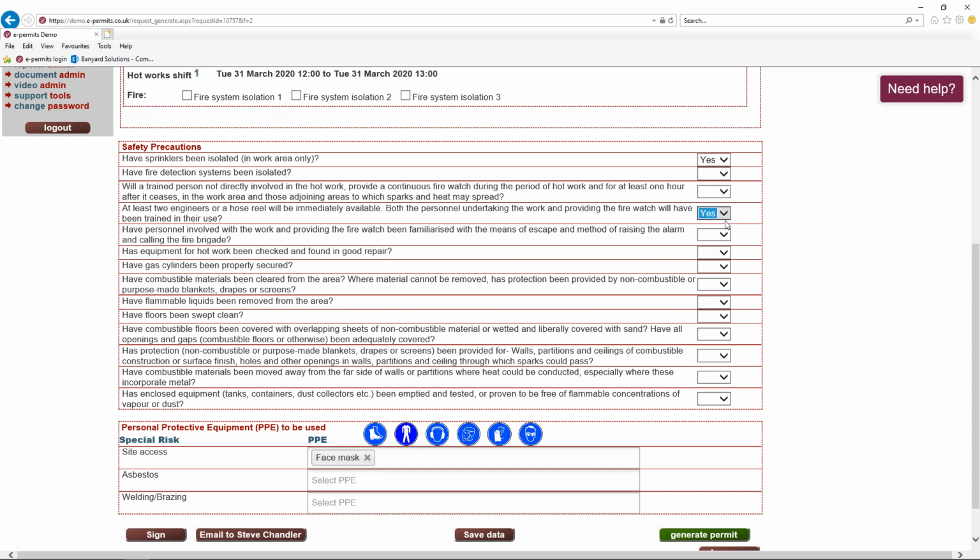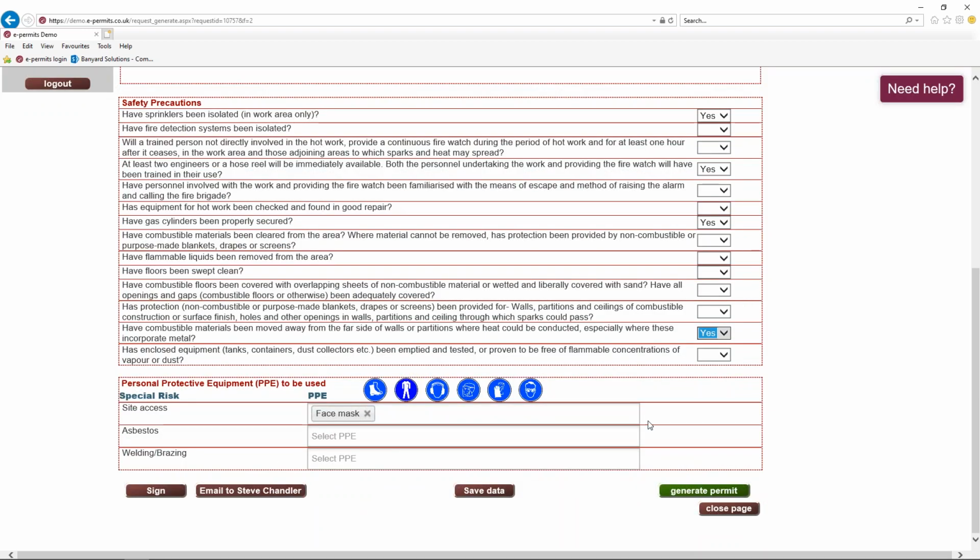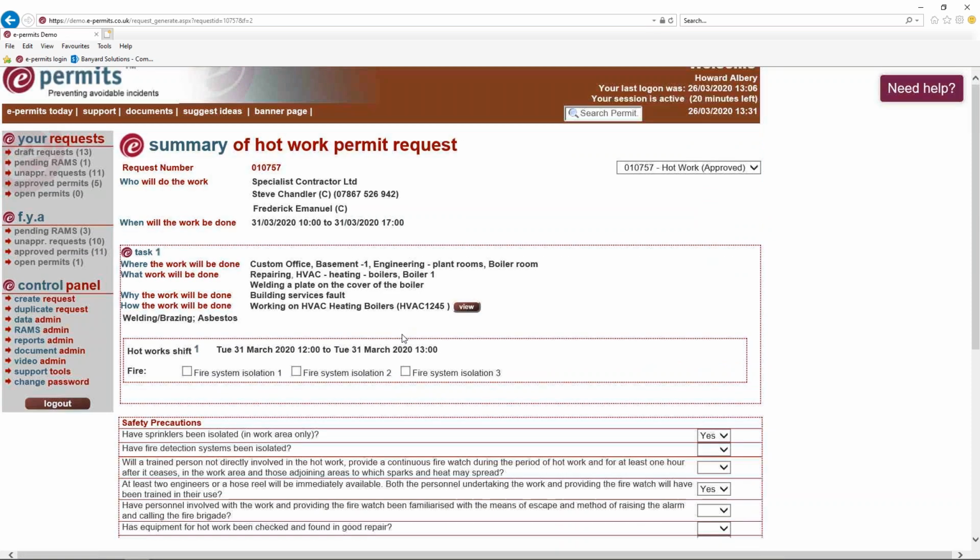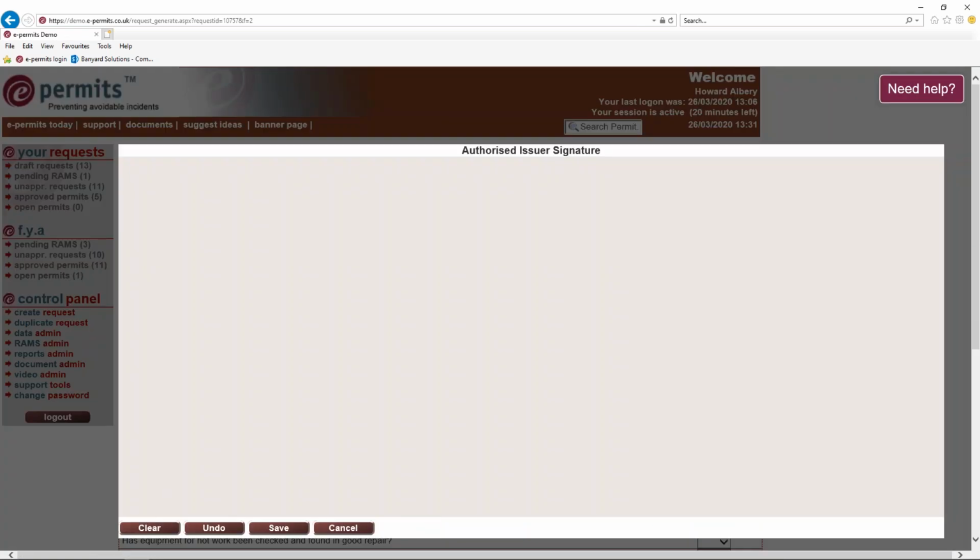Will at least 2 people and a hosiery will be available at any particular time? Have the gas cylinders been properly secured? You go through the safety checklist exactly the same way as if you were actually on site with him, but you're actually looking at it either through a video screen. You could actually get him to record that video and then send it to you, and you could upload that into the e-permit system as well. You can get him to actually turn the camera on himself, and you can also cross-check the PPE, again, if you've got the PPE list. But now if I save that information, we're now in a position where we can sign this off.